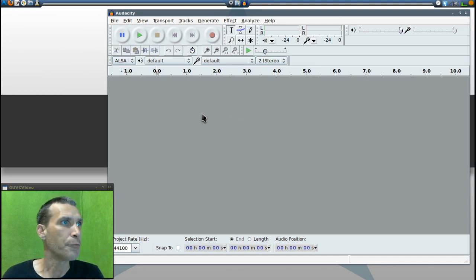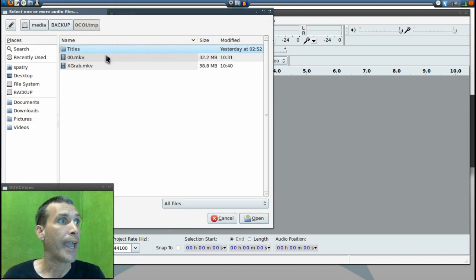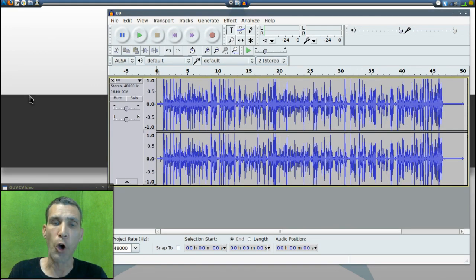First, let's go ahead and open a file, and I'm just going to grab the video file that I created just a few moments ago. It'll take a moment for this file to load. Since this is also a review of this product, let's take a look at some of the things that you can do with the software.